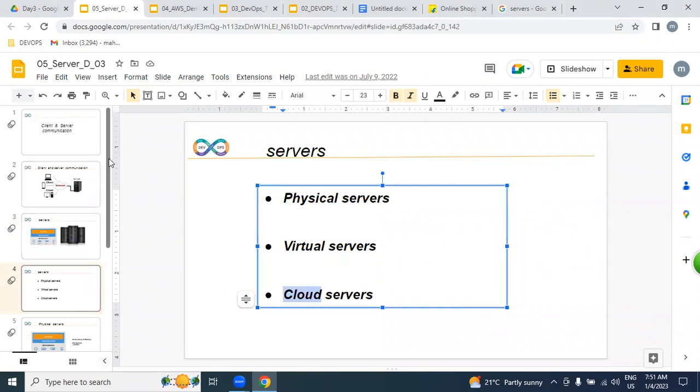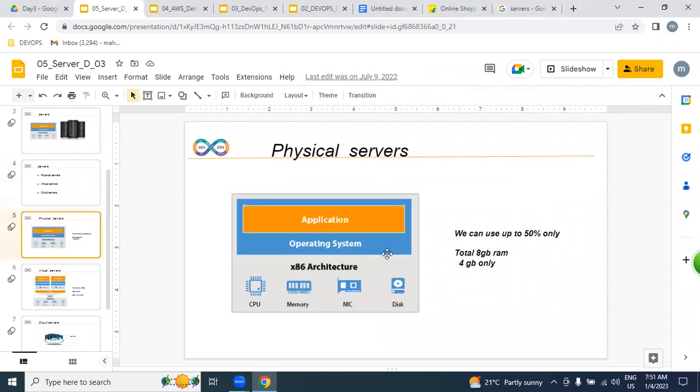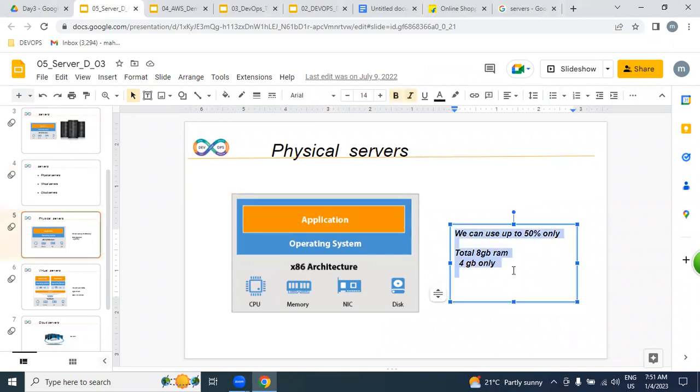If we are using a physical server, we can use 50% of resources only. Why 50%? Please answer this question, then you will be able to understand this. For example, listen very carefully, then answer me. Listen and answer me, please. For example, for practicing DevOps, please.